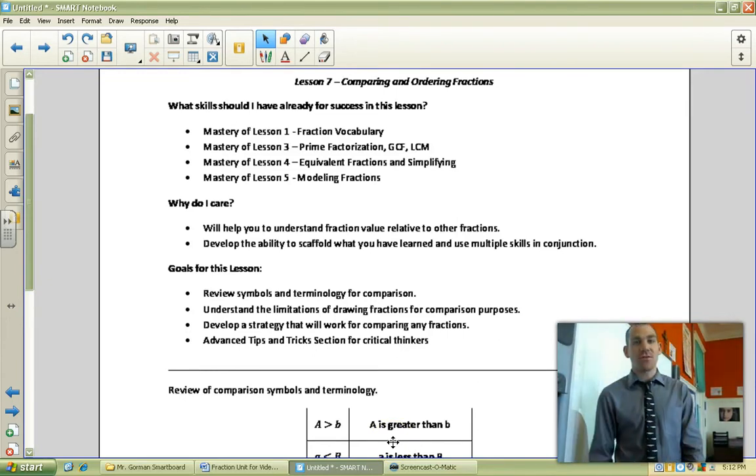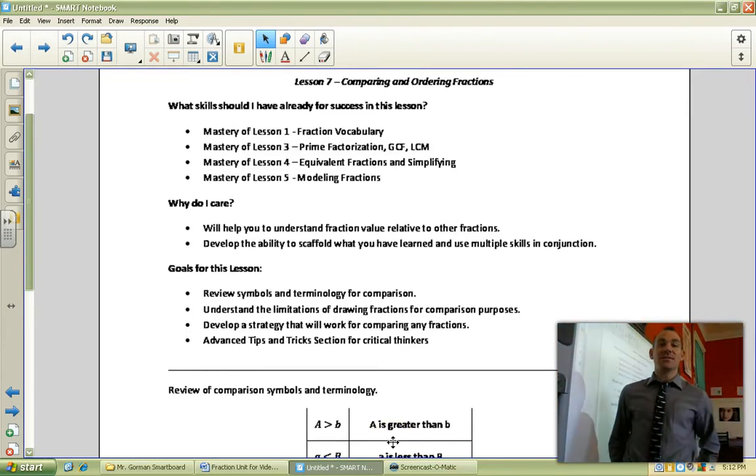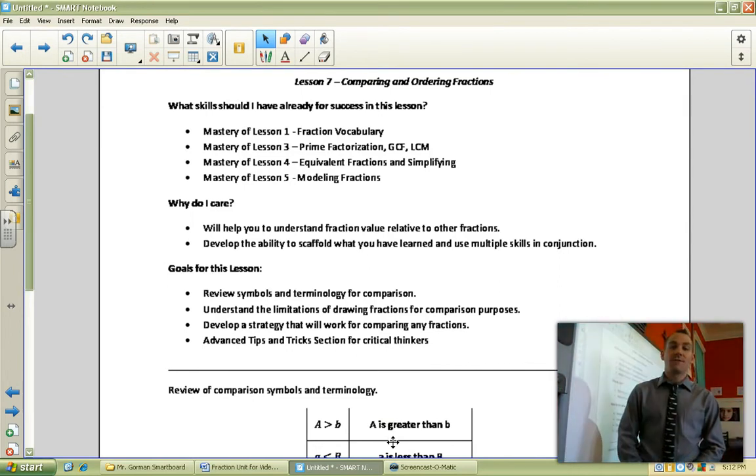Hello everyone, welcome back to our fraction unit. This is lesson 7, and in this lesson we're going to be comparing and ordering fractions.